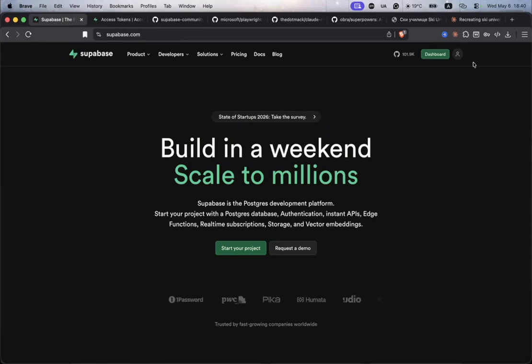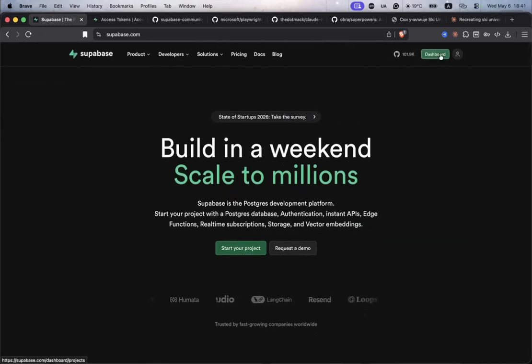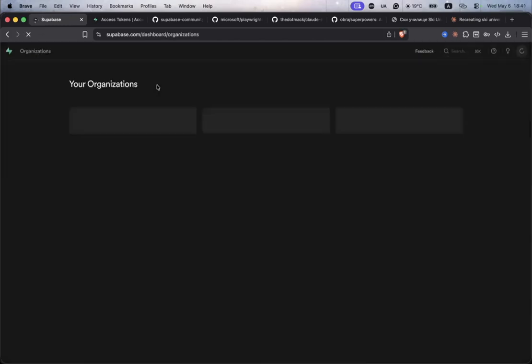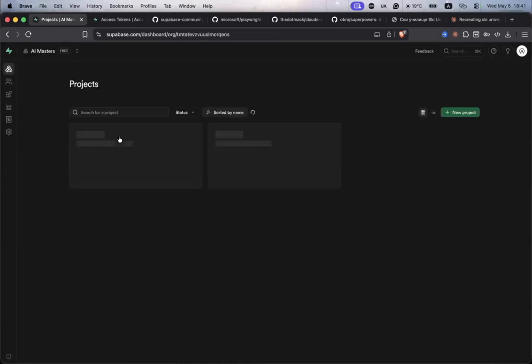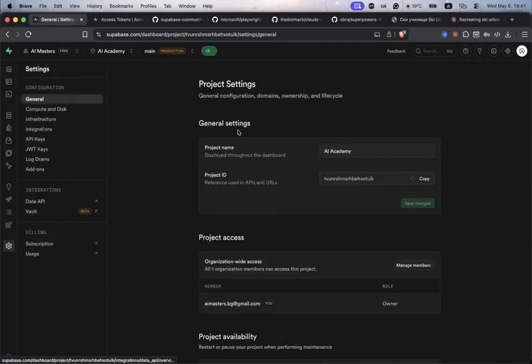You can create a free account. They have a free version, so you can start building. Basically, a lot of my projects are on the free account, so you can get a lot from the free account. I already created an account to show you how it looks. This is your organization, and that's your project. Now I'm going to build a new project just to show you how to connect everything.